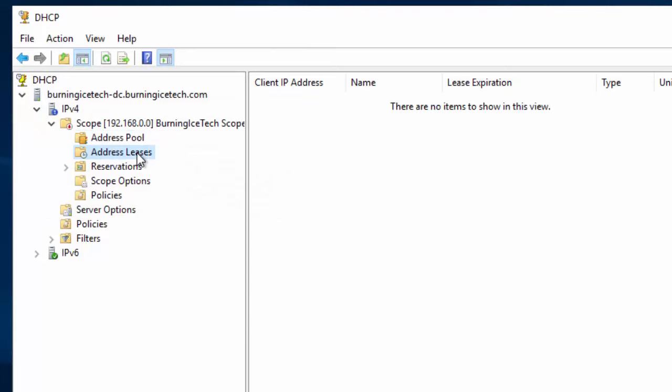Here we've got address leases. Mine's blank at the moment because I literally just made this DHCP. But if this is a legit DHCP that's actually in production, you would see all IP addresses, which is probably going to be a lot, mind you. You're going to see all IP addresses that have been issued thus far to devices. You can see which ones they are, to which device they've been issued, how long they're still valid for, all that.